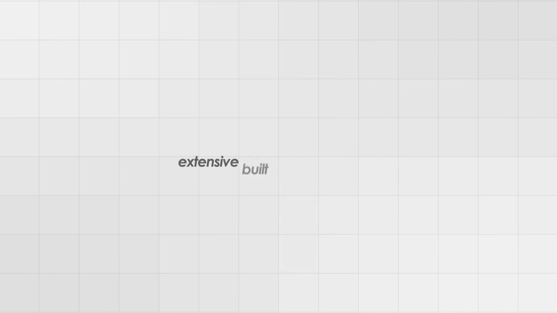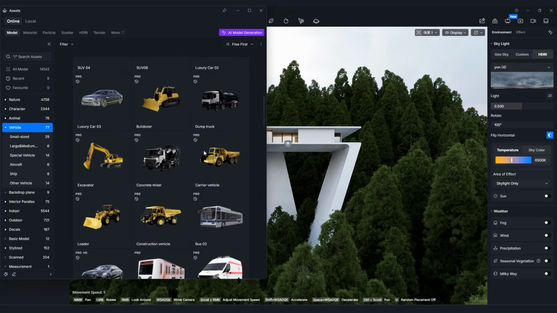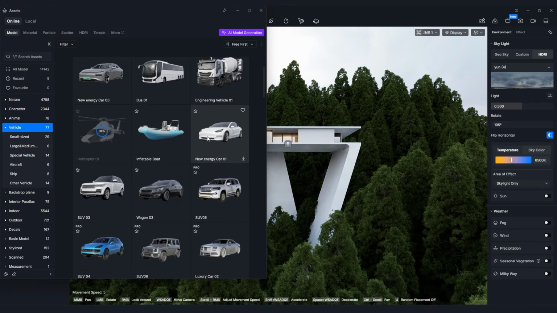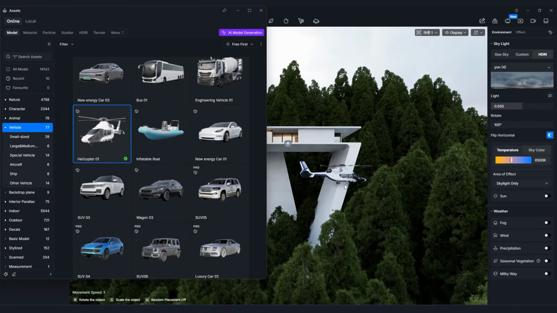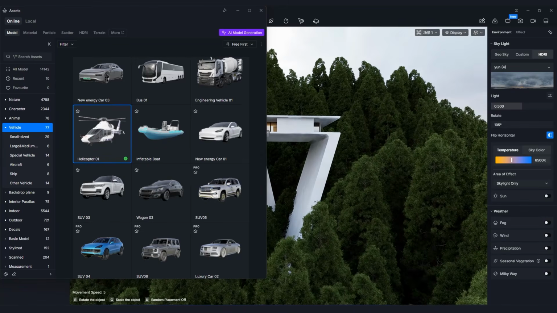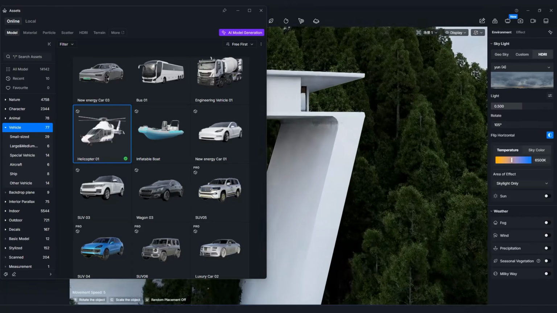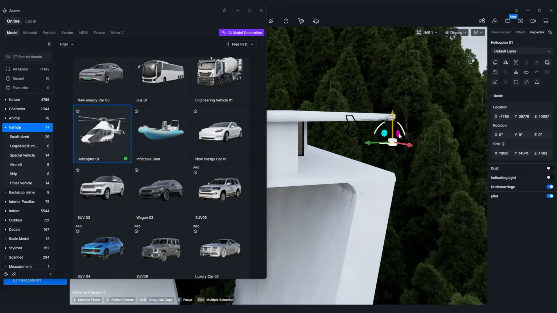Another strength is its extensive built-in asset library. Having access to a large collection of trees, plants, furniture, people, vehicles, and materials makes it much faster to build complete and convincing scenes. In many projects, the goal isn't to model every object from scratch, it's to communicate a design idea as efficiently as possible.